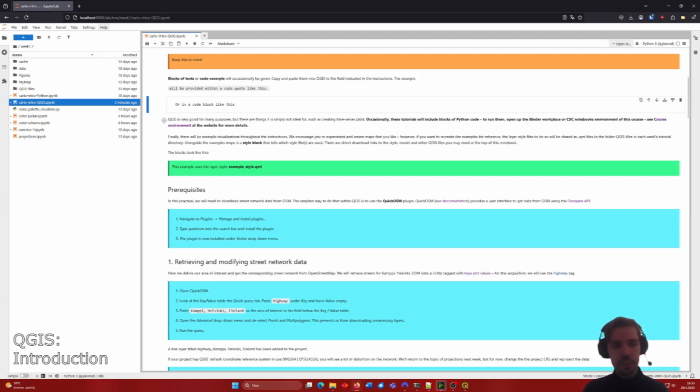Then, as I mentioned, these instructions will use QGIS, but there are some use cases where it's not the best tool, and these tutorials might have blocks of Python code, or there will be other notebook files where you can test out some methods that were introduced during this week. For example, this week there is a nice tool for trying out different projections.